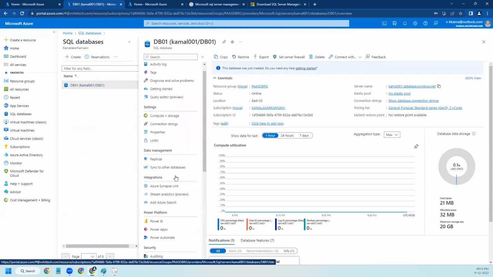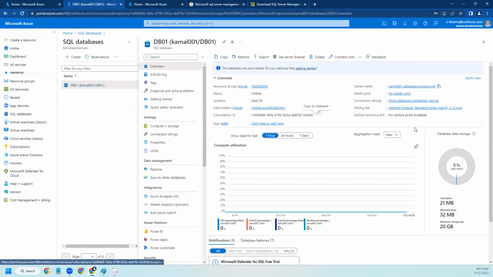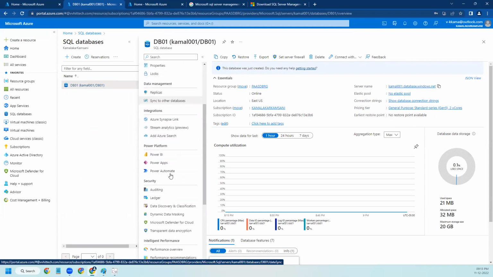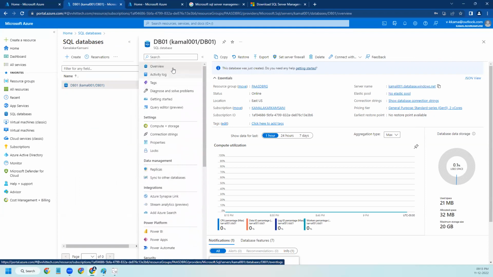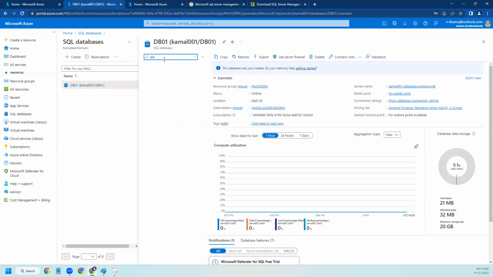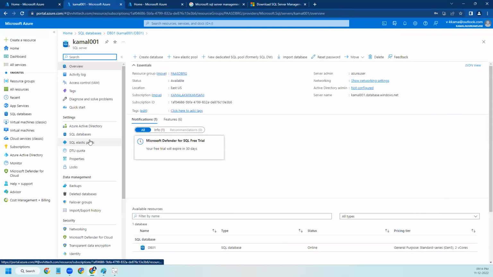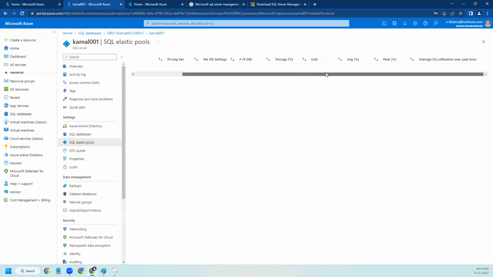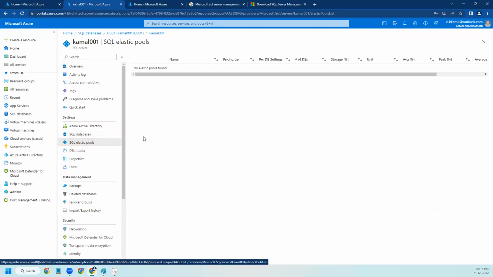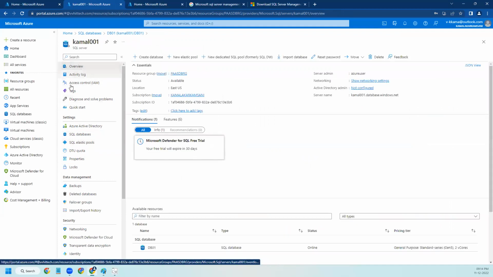Okay, good. So tell me how to create an elastic pool. Click on the elastic pool, on the server level, not on the DB level. It is on the left side under the settings, SQL Elastic Pool. I don't see an option to add. First we need to create it. Okay, how do I create it?